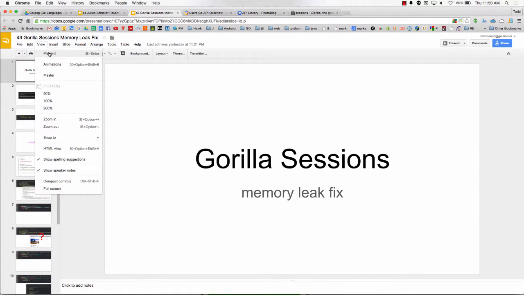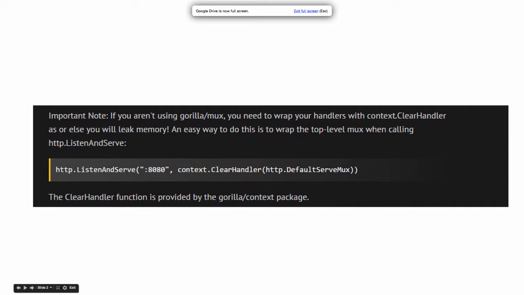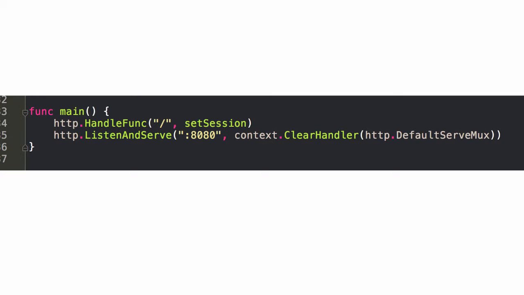And so here's a little bit more information on that. I was looking around, and there's the exact same thing we just saw. And here's how you would implement it. This is not using App Engine because we're just listen and serving right here. So it's just my Go code. If I'm using Gorilla, I've got to add that to not have a memory leak.